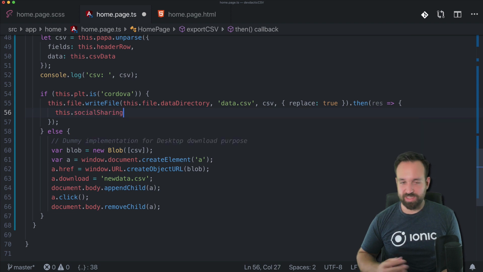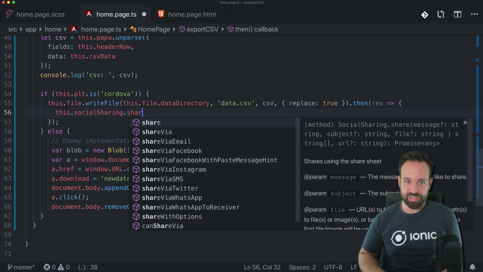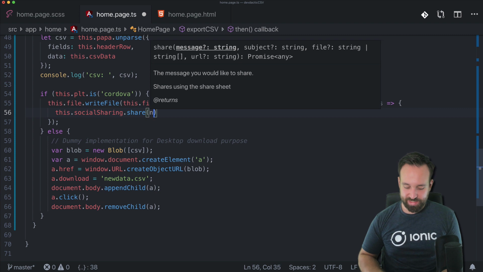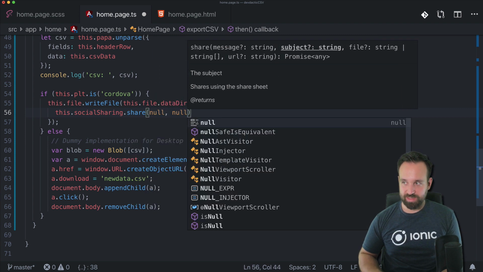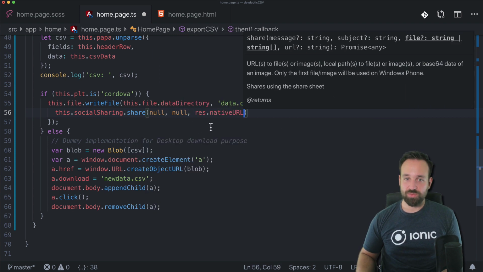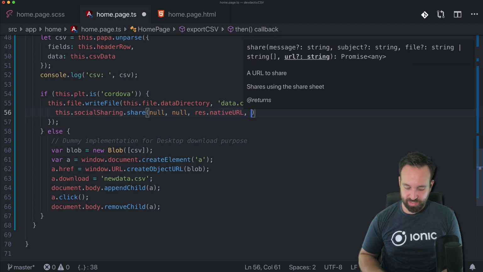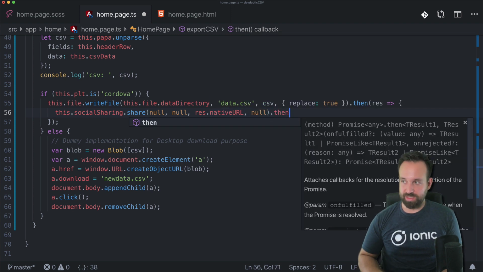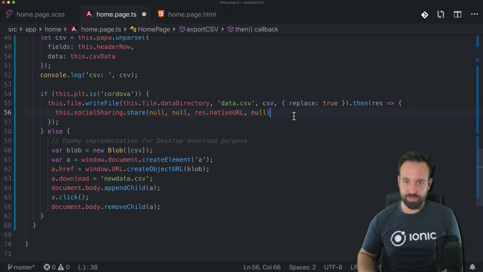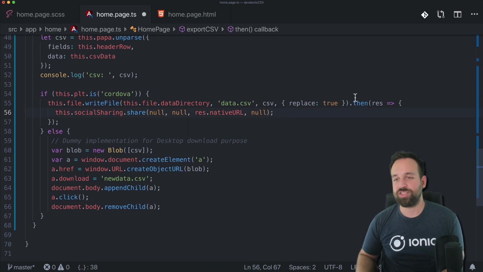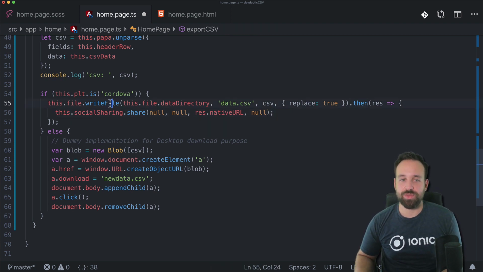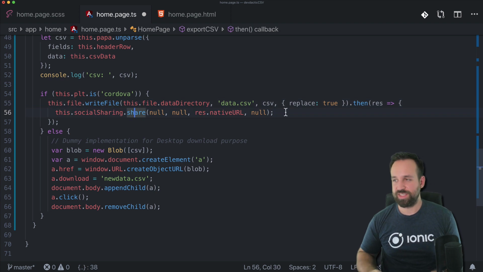And then simply immediately afterwards call the social sharing plugin, call share, and don't pass any data to it. So null, then the file, which is our native URL, and again null, and then you actually don't need a then block right here. Only if you run into problems, perhaps implement the then for the writeFile and for the share to see if anything is going wrong.